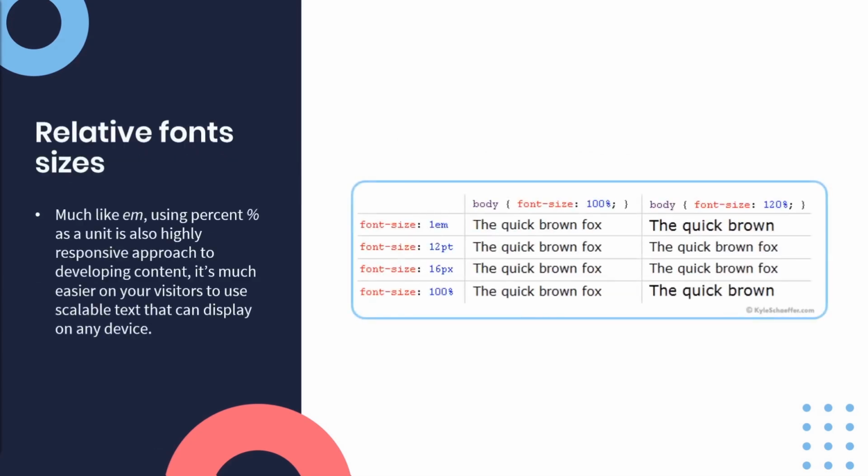So much like EM, we can also use percentage as a unit, which is also very responsive when it comes to text. According to this kind of approach, your text will be scaled up or scaled down depending on the user's device and the screen size. Okay, and it's much easier on the visitors or the users visiting your website because you don't want to flood them with bold and massive text when it comes to using absolute values. So it's a lot more scalable to use either the EM approach or the percentage approach.